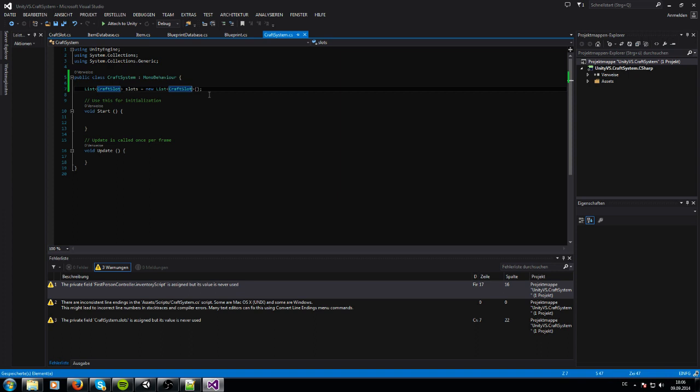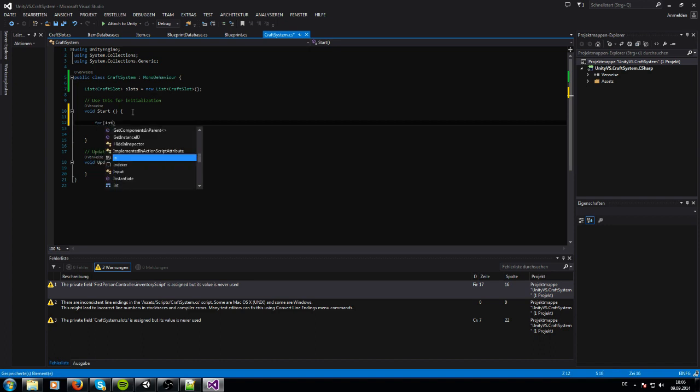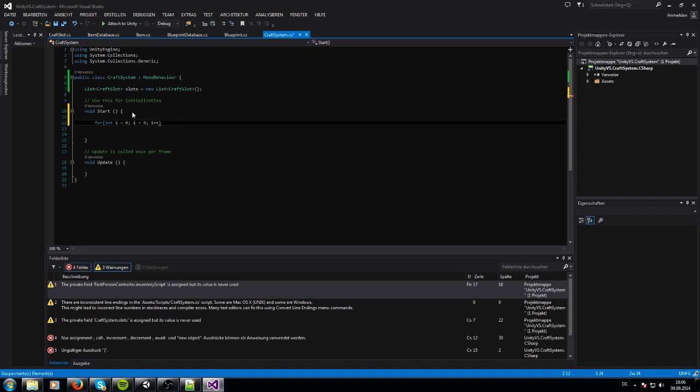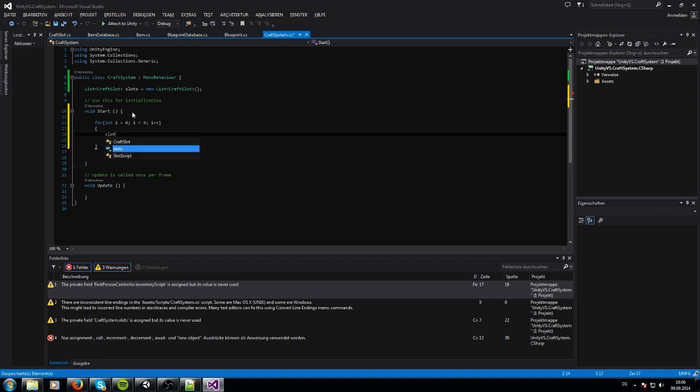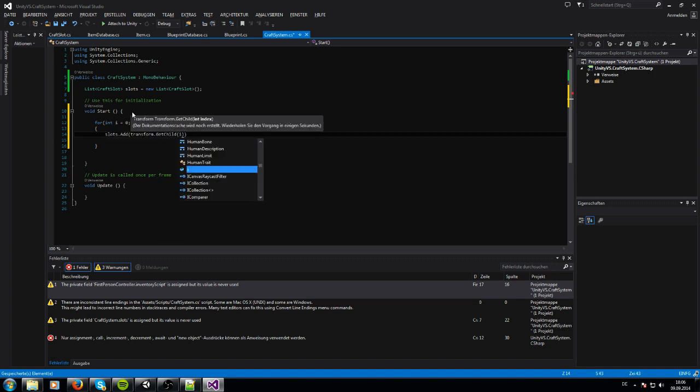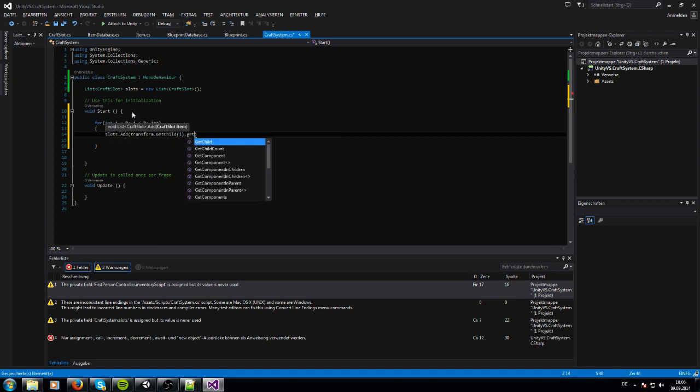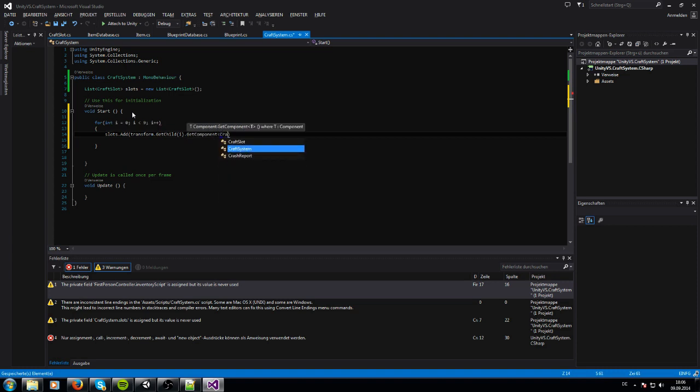So when we got this, we can say we need a for loop. For int i is equal 0, i is smaller, we know this is exactly 9 slots big, our craft system. And now we want to say slots.add, and now we want to say transform.GetChild, so we know how big this exactly is. So i.GetComponent, and say this CraftSlot, and close this. Yeah, okay.